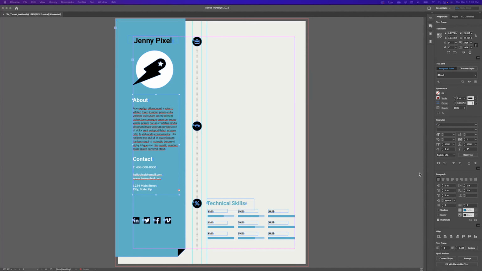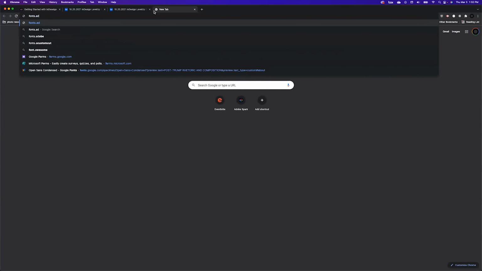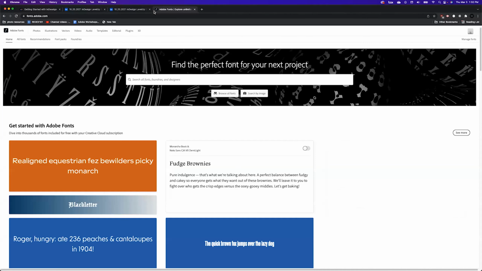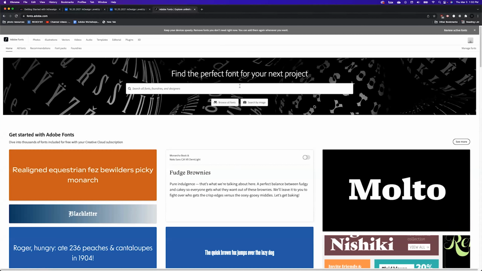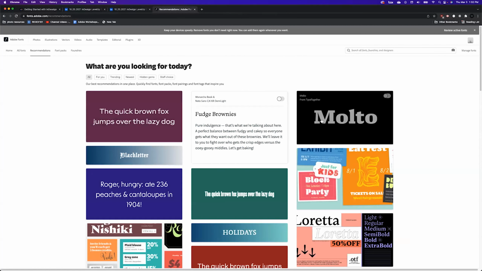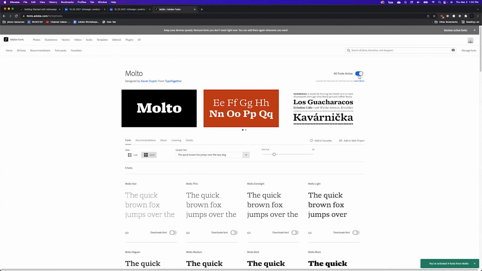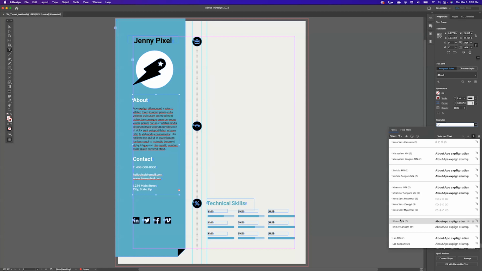So that's for Adobe fonts. Otherwise, you just have to download them and install them into your system, and then InDesign will recognize them. But at fonts.adobe.com, you can go and search recommendations. Let's just see. And if I really like Molto, I just have to activate 9 fonts. That means it has different styles as well. If I were to go to InDesign now, hopefully, I would be able to find Molto.